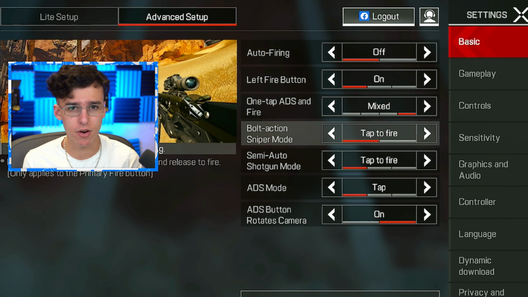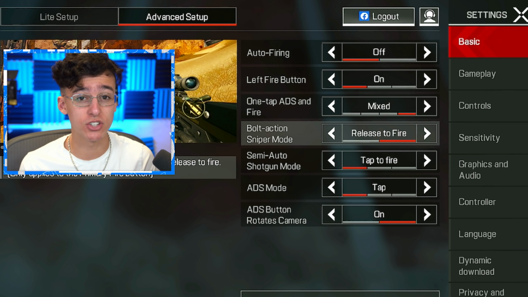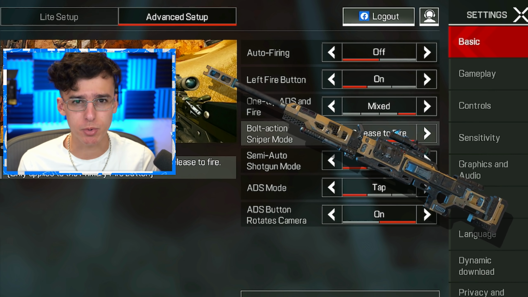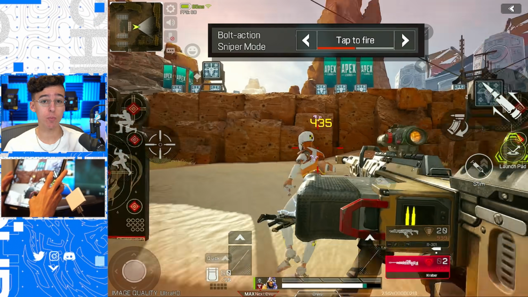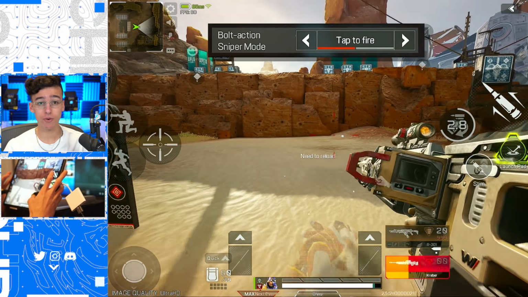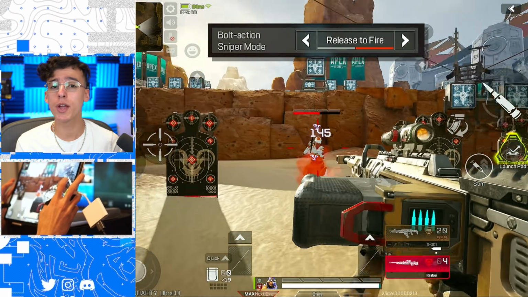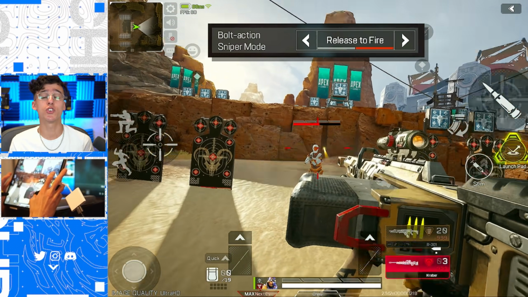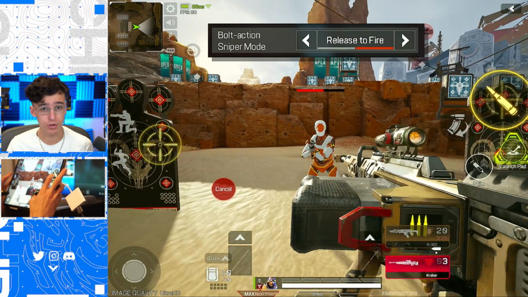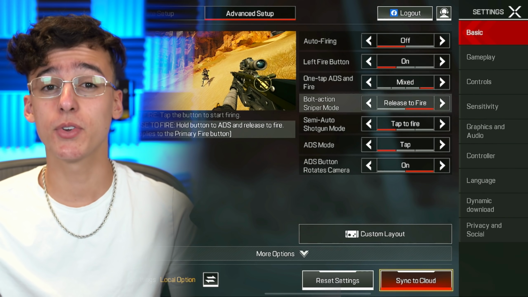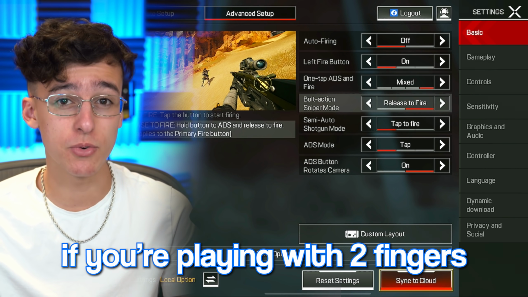Bolt action sniper firing mode. This setting only applies to bolt action snipers, such as the Sentinel and the Kraber. Tap to fire, you have to tap your scope button first, then shoot with two different buttons. And if it's on release to fire, all you have to do is use one button. You just hold down the shoot button and it will automatically scope in for you. As soon as you let it go, it'll shoot. I definitely recommend release to fire if you're playing with two fingers or on a phone, as it will be a lot easier for you.